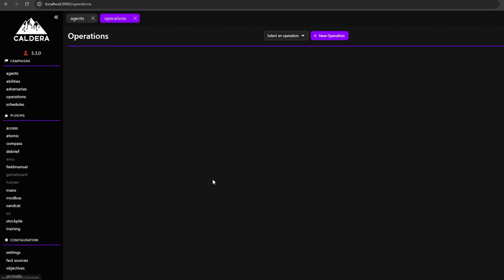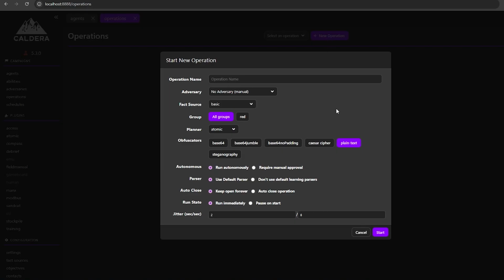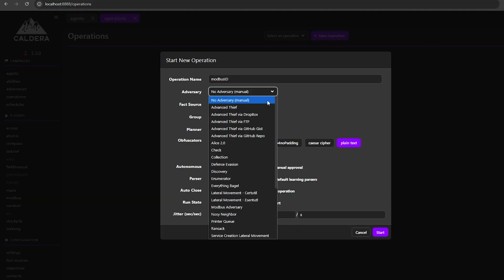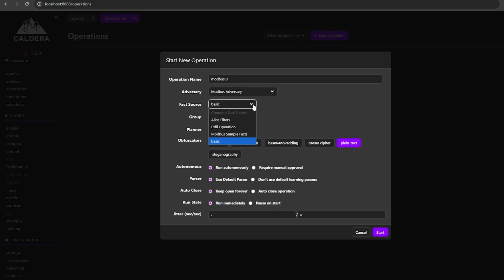Click on Operations, and then click on New Operation. Name the operation whatever you want to. We're going to be looking at the Modbus identity information of a device, so I'll call it Modbus ID. And then for the adversary, scroll down until you see Modbus adversary. The fact source, we're going to use the included Modbus sample facts. And then optionally for the jitter, you can put this down to 0 so you don't have to wait quite as long. And then we're going to click Start.